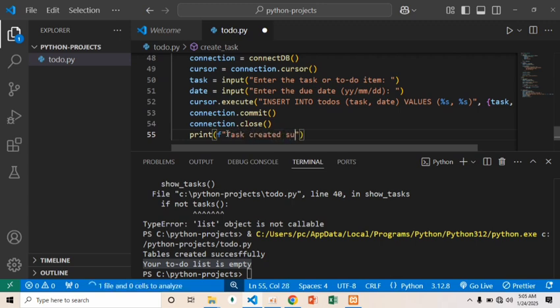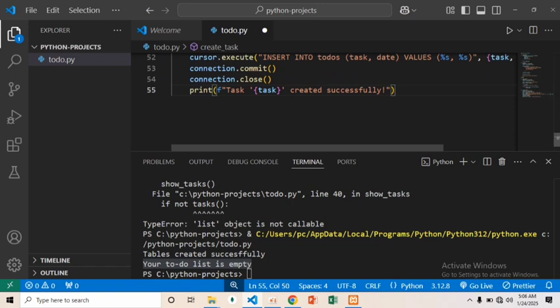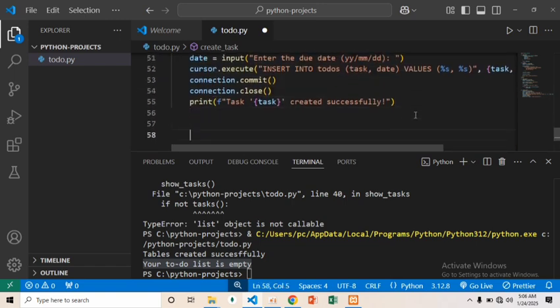After that, I'm going to write a message that says print task created successfully. It will be nice to also show the particular task that was created. Task, put a quotation mark here, then within here pass the task. So this is going to say task, and then the task that was actually inserted into the database created successfully. Okay, now after this, I'm going to call this create task function.